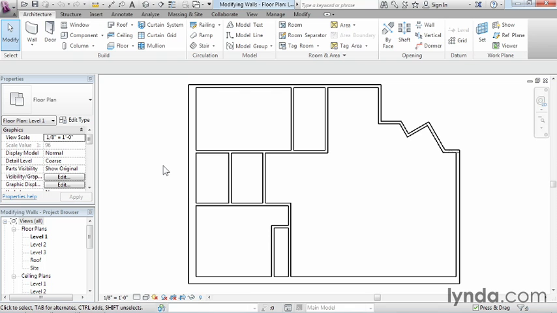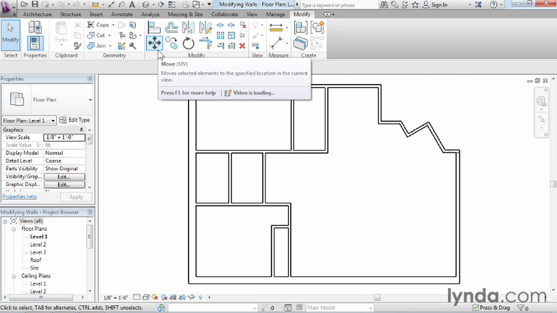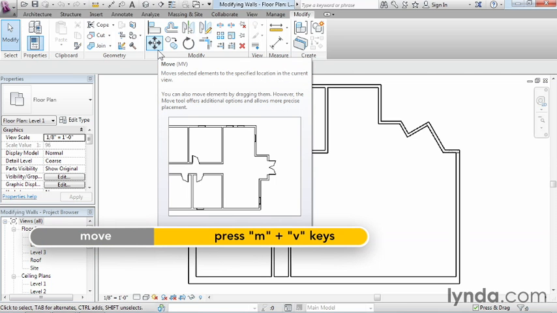So I'm in a file called Modifying Walls, and we're going to click over here on the Modify tab. The Modify tab contains all of the tools that we're going to look at here on this Modify panel. I'm going to start with the Move command. Move command has a shortcut of MV.